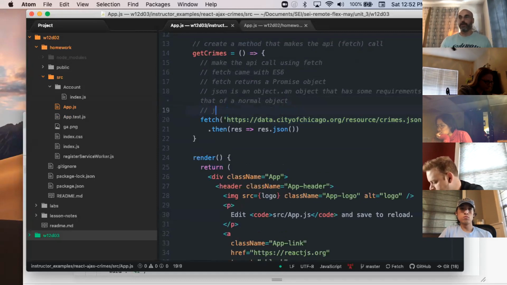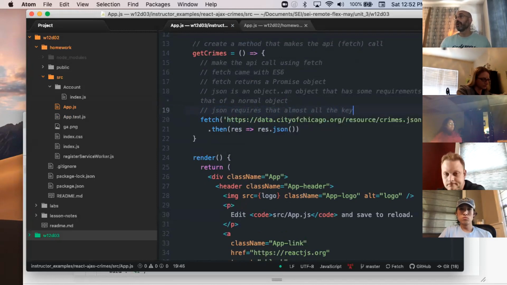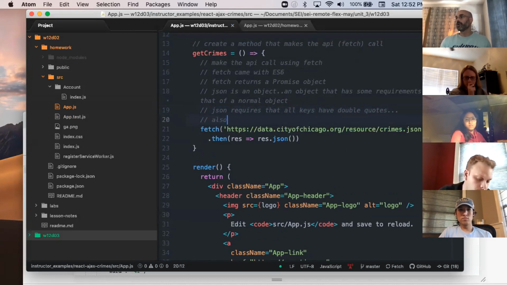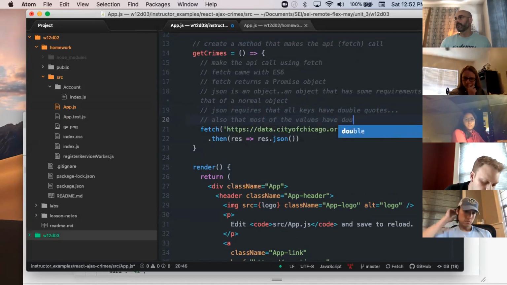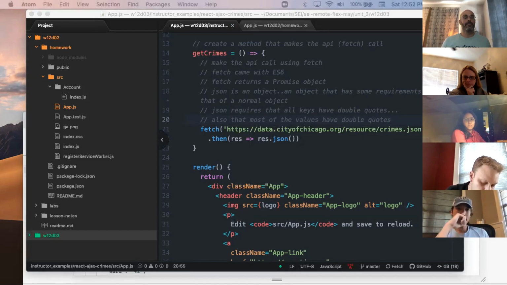So I'll just put here that JSON requires that all keys have double quotes. Also, that most of the values have double quotes, because we did see that the Booleans did not have it. So that's one of the differences.